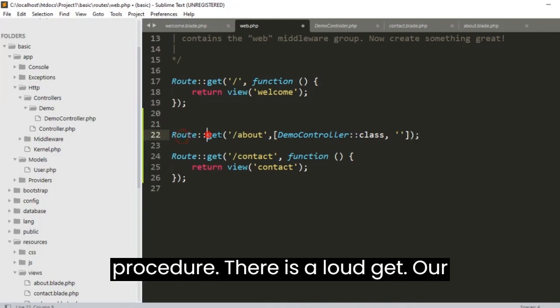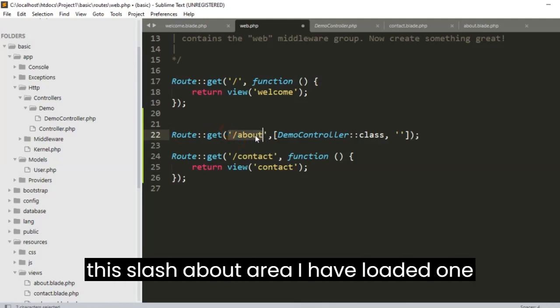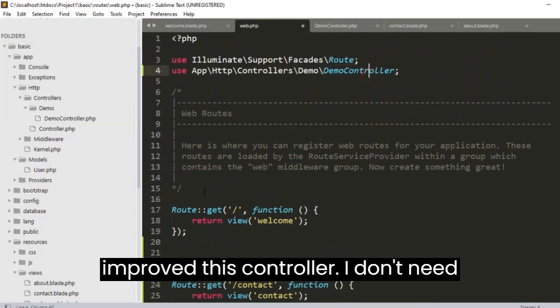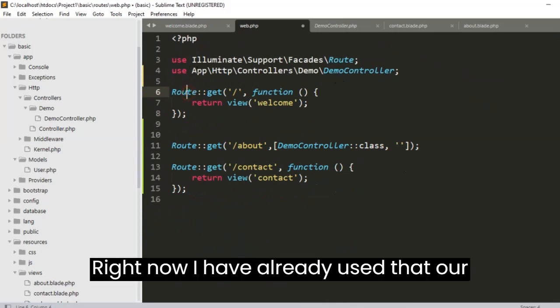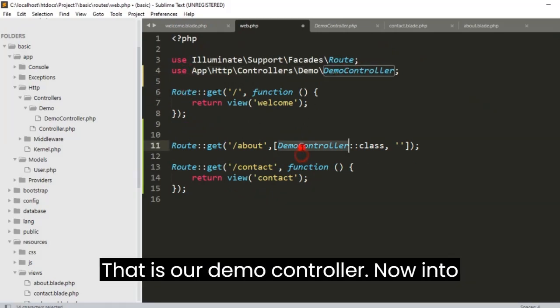So that is the procedure. There is a route, get, our URL will be /about, and in this /about area I have loaded one controller. I have already imported this controller. Right now we don't need this, I remove it, okay, make this clean. Right now I have already used our controller name, DemoController. That is our DemoController.